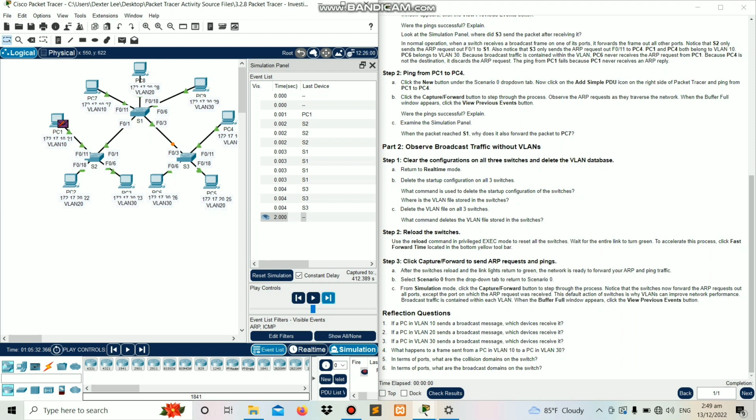For the fourth question, what happens to a frame sent from a PC in VLAN 10 to a PC in VLAN 30? It will be dropped there. In terms of the ports, what are the collision domains on the switch? Each port is a separate collision domain. And the last one, in terms of ports, what are the broadcast domains on the switch? They are divided by the number of VLANs in the switch.